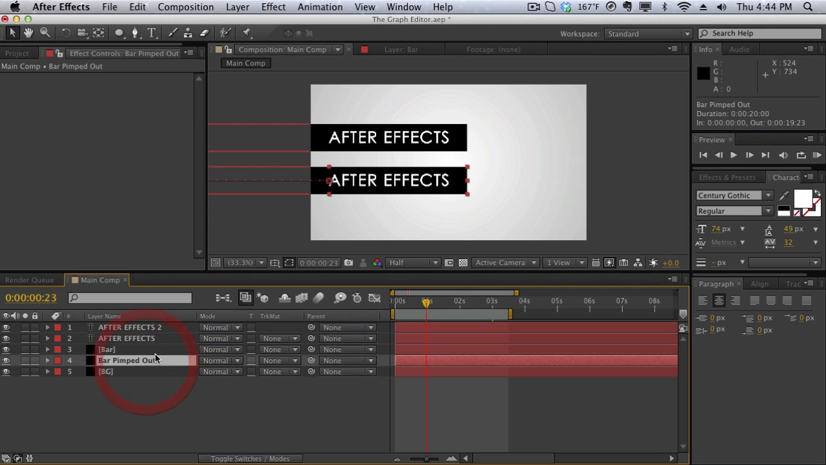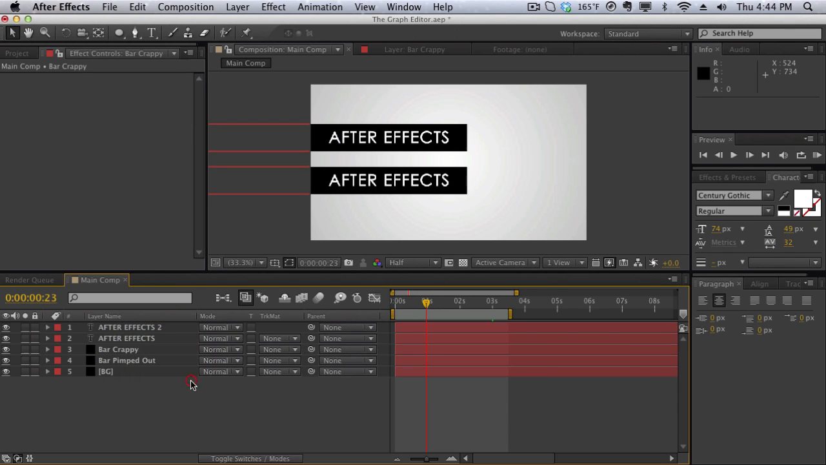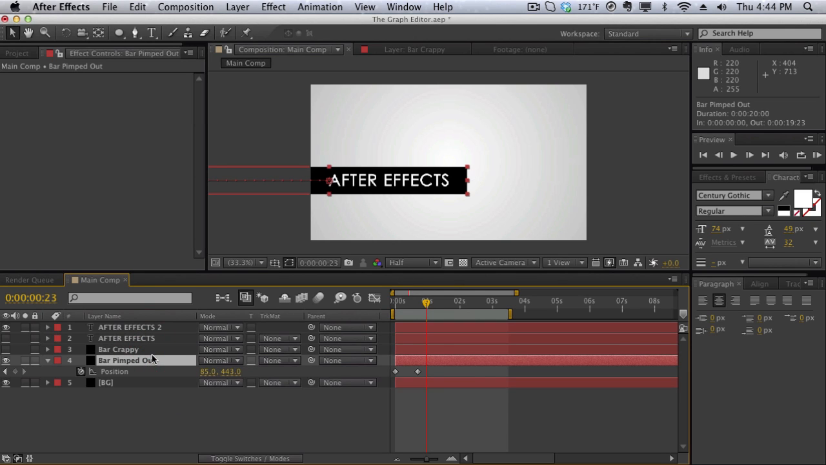And this one's going to be the nicer one, and this one's going to be the crappy one. So we'll leave the crappy one alone. We'll shut that off. We don't need to see it. We'll shut off the text as well. So we'll just focus on this one here, the Pimped Out one. So we hit P on the keyboard to show the keyframes. We'll click on the position parameter to select it.